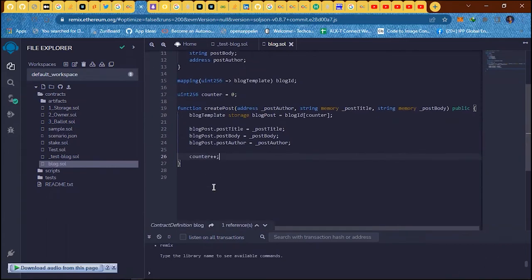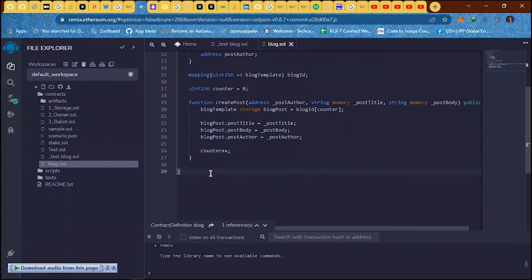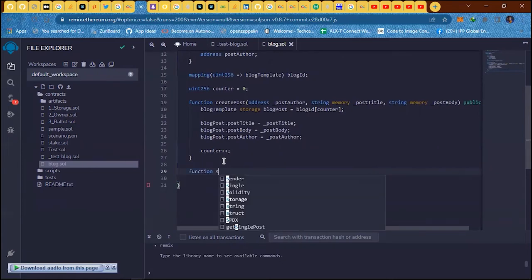So that's it as a first function. So we need a getter function to get a single post. So we'll say function get single post. Let's do that. Get single post. So we'll be getting this post with the ID, which is the counter basically.